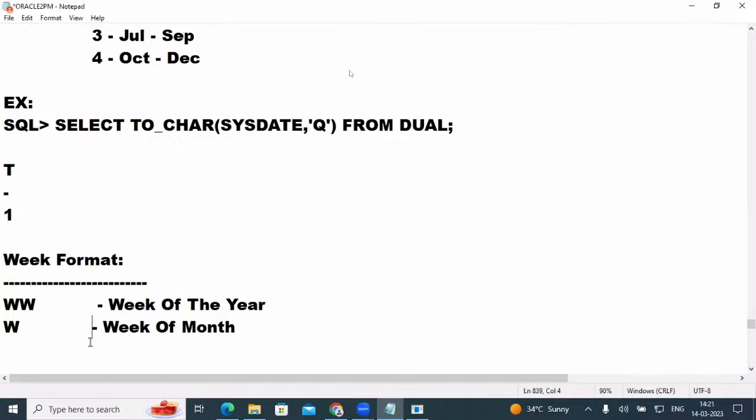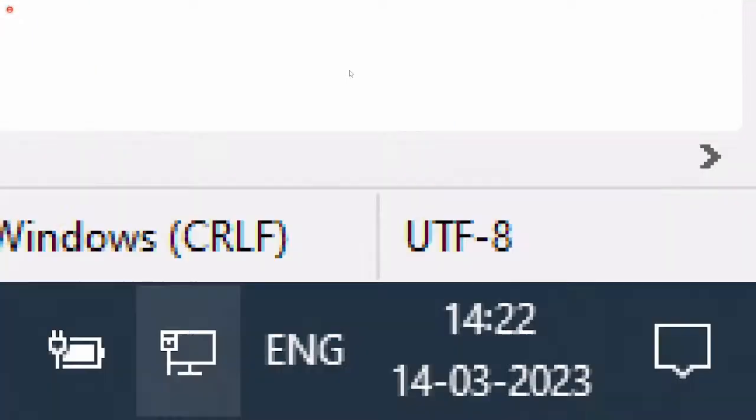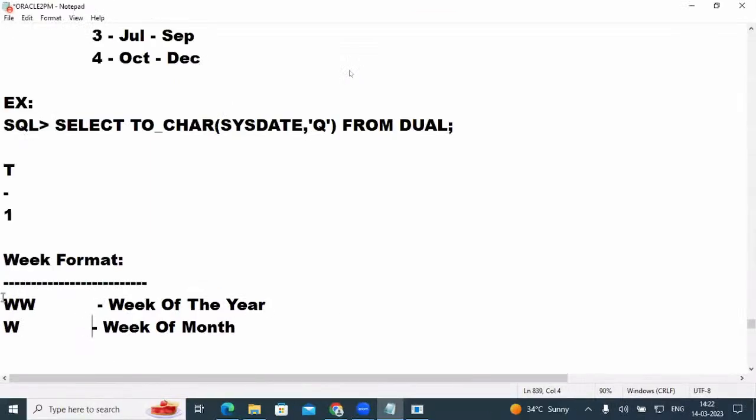52. So 52 weeks. Out of 52 weeks, today, as per my system date, is 14 March 2023. This day comes under which week out of 52? That is what is returned by WW.